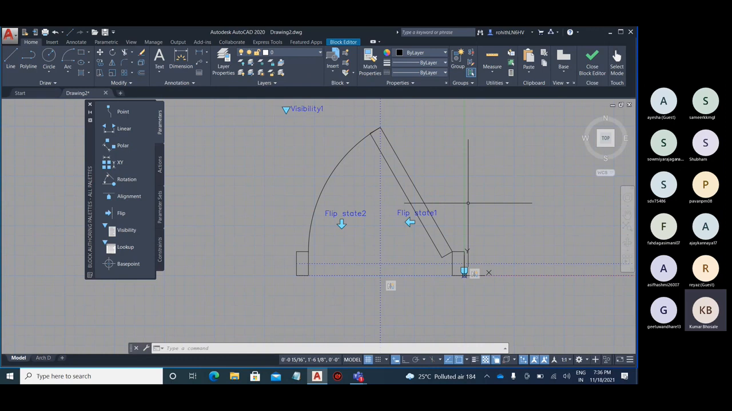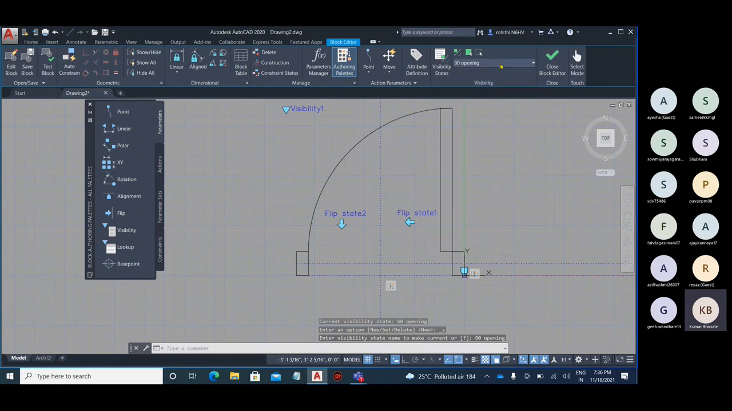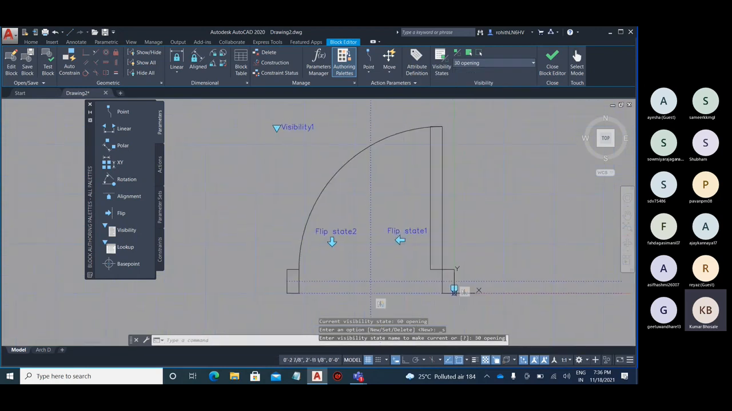Is that clear? Now if I come back to my block editor, you can see over here 90 degrees opening is like this, this is 60 degrees opening. So you can see the change. But if you go to 30 degrees opening, it is still showing 90. For this also you have to do the same.